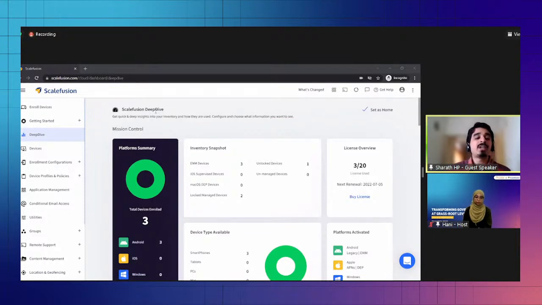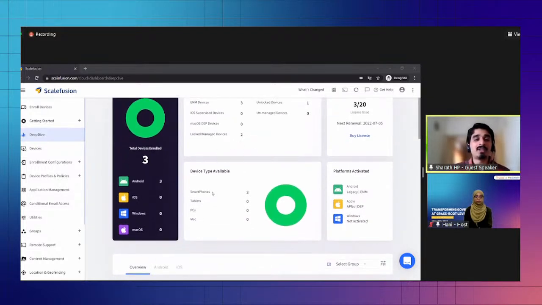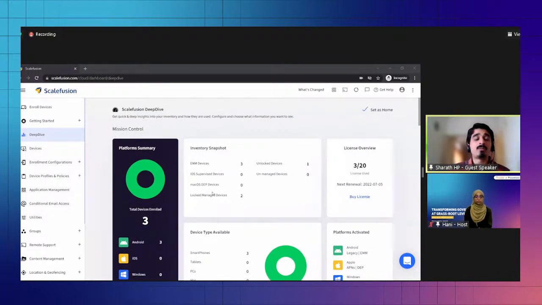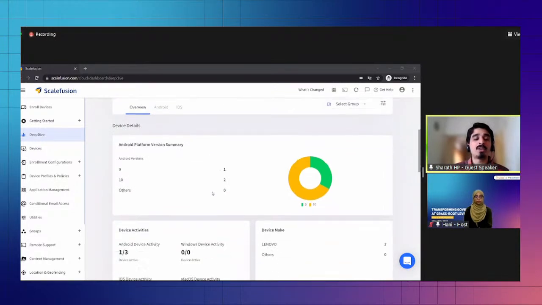All the features of Scalefusion are listed on the left hand side, and the first section that we generally see is the Scalefusion deep dive. Scalefusion deep dive gives the necessary overview. Right now this is my test account on which I have a few devices enrolled. In case there are thousands of devices enrolled, Scalefusion deep dive provides a necessary inventory snapshot, so that the necessary information can be accessed right from the word go.